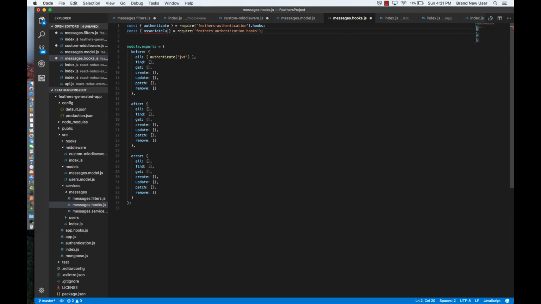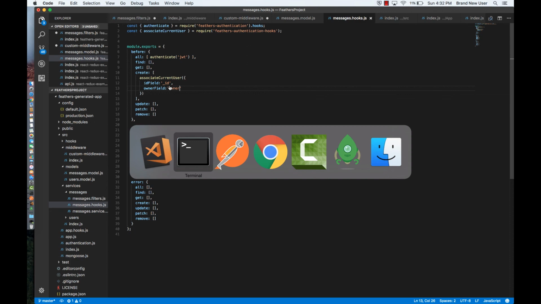Oh well, it's associate current user. Why don't you like this? Never used. Okay, so before create, we will call associate current user, which takes in an object parameter of configuration, and we'll say the ID field is underscore ID, and the owner field is owner. Okay, so we'll place those in.